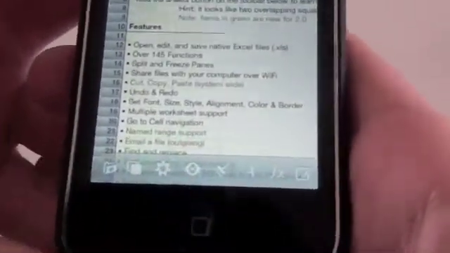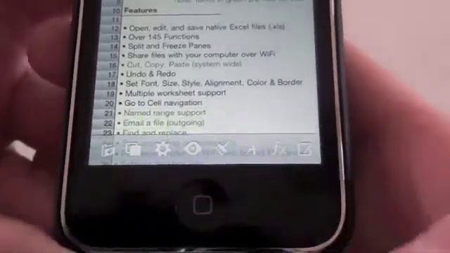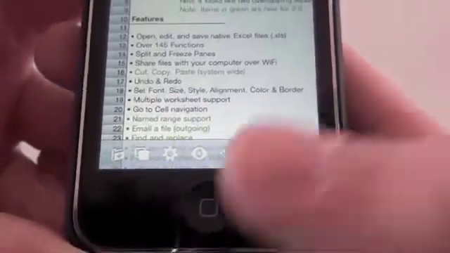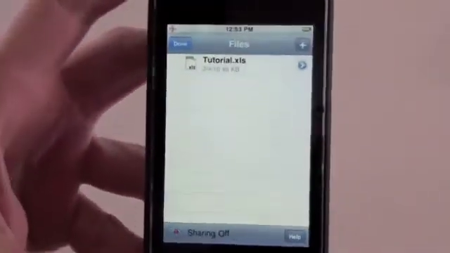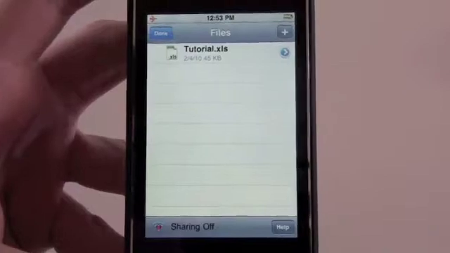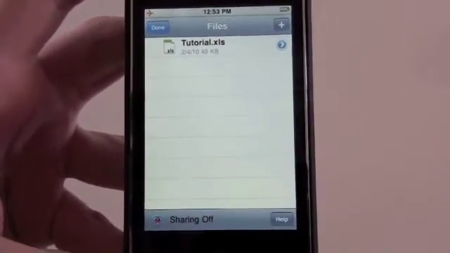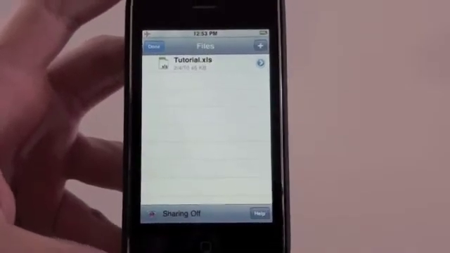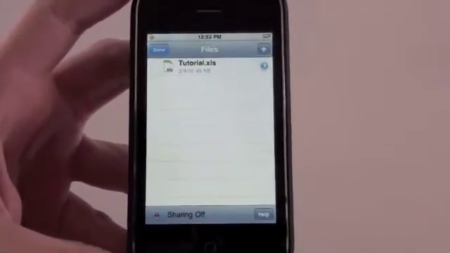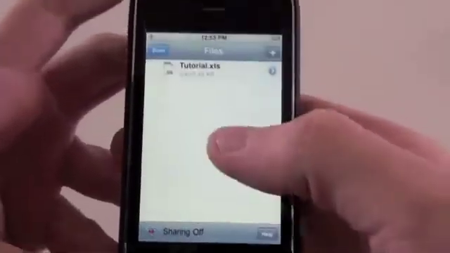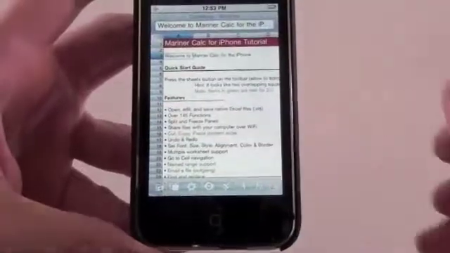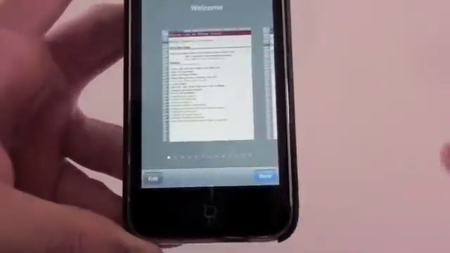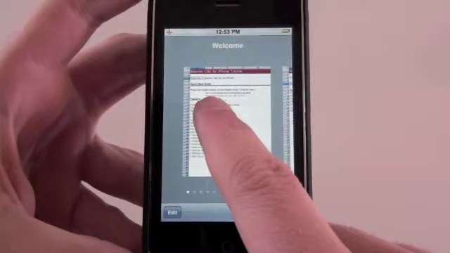So we'll go ahead and get started with the menu down here at the bottom. There's a lot of different options to choose from as far as working within your document. Go ahead and click the first one. What comes up is basically the Files menu. So you have all your files that you've either imported in, created within the application, and you could also export these files out via Wi-Fi and via email, which I'll show you later on in this review. So we're going to click Done and go back to the main screen where they have this pretty extensive tutorial for you.